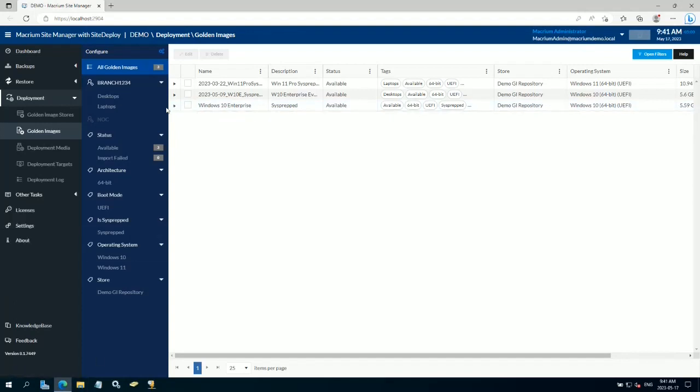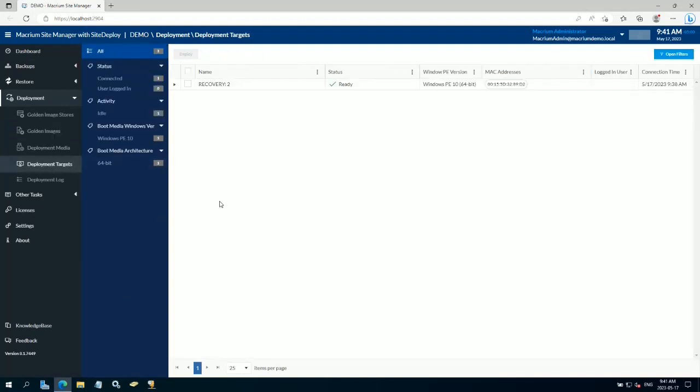Now that we've captured that gold image, we're ready to deploy it. So at this point, we need to boot up a machine or machines that will become deployment targets. When they've booted up using either USB or PXE media, they will come up to a point where they say connected to Site Manager. And at this point, they will show up in our deployment targets field.